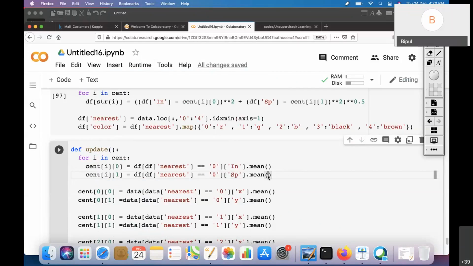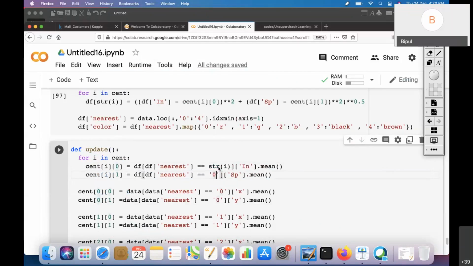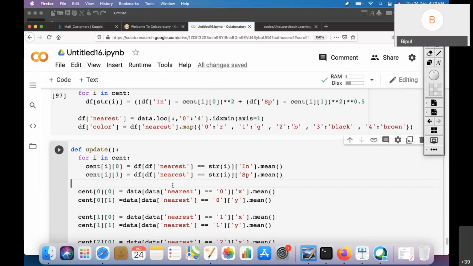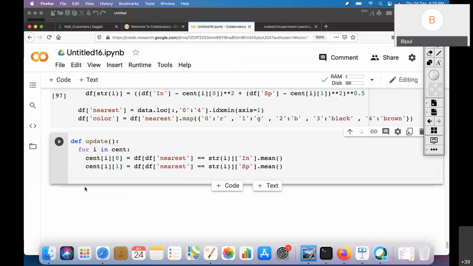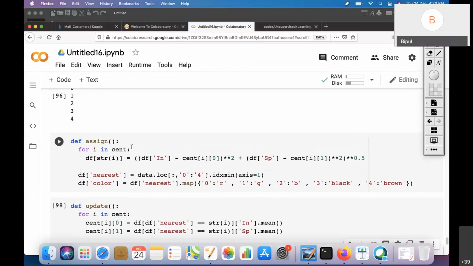Better. One small change here. I am comparing 0 actually, right? So 0 I can't compare, right? Because first time 0 will be compared, second time 1 will be compared, right? So here also I have to give str of i, string of i, correct? So you had compared nearest with 0, picked up the x column, compared 0, picked up the y column, and then the rest all will be the history. Done. So this is your update function. Better. So you can see how the code gets shortened.